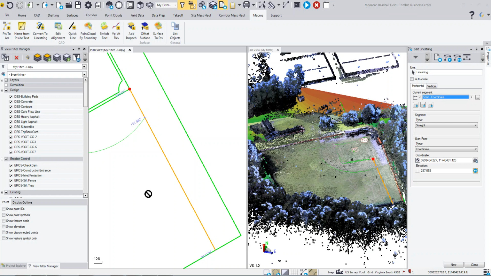This next command is called VPI elevation. What this allows me to do is set a vertical point of intersection along a line string at a specified elevation. So for example, here I have a line, it has an elevation of 286.75 basically, and over here is 285.01. So let's say that I wanted to set it at exactly 286.5 or even just 286.